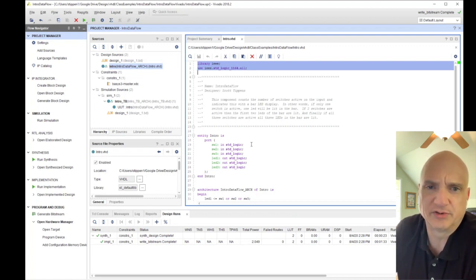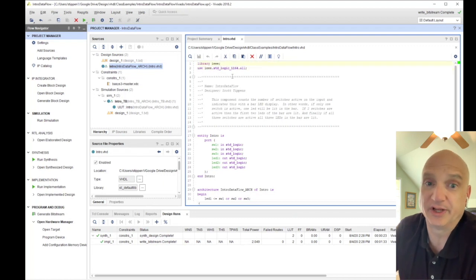Since we're using the standard logic reference as far as signal types, we have to include the standard logic 1164 library. And so that will definitely appear at the top of every single one of your design files. So that's just something that you'll see always at the top of your design files.